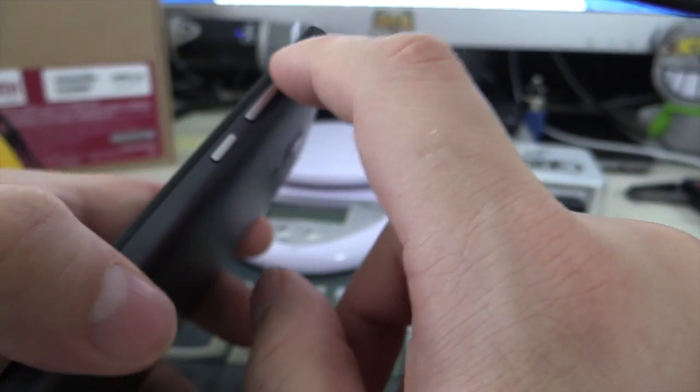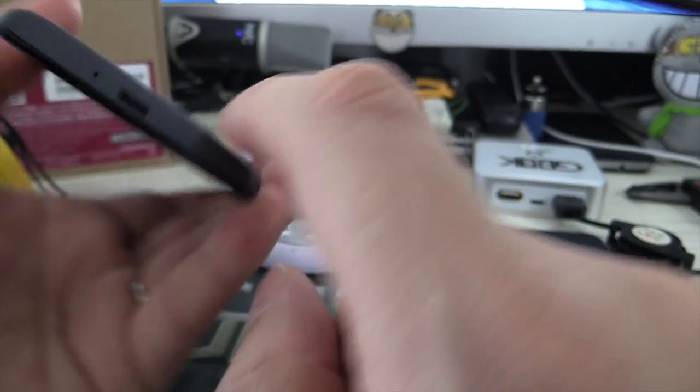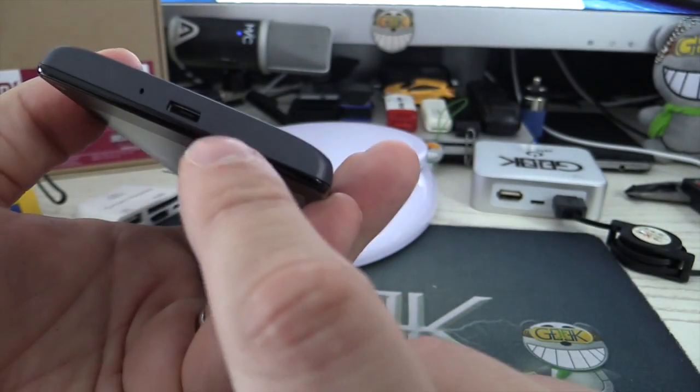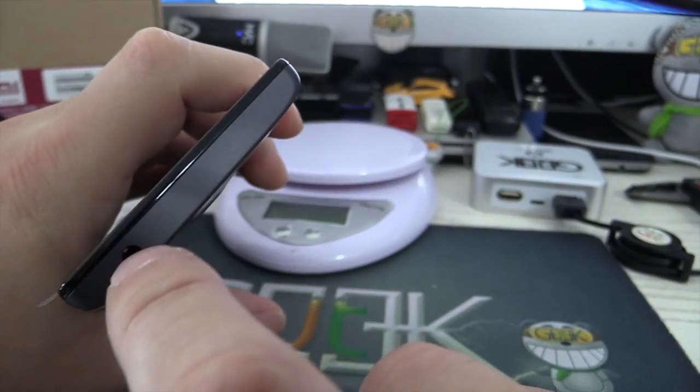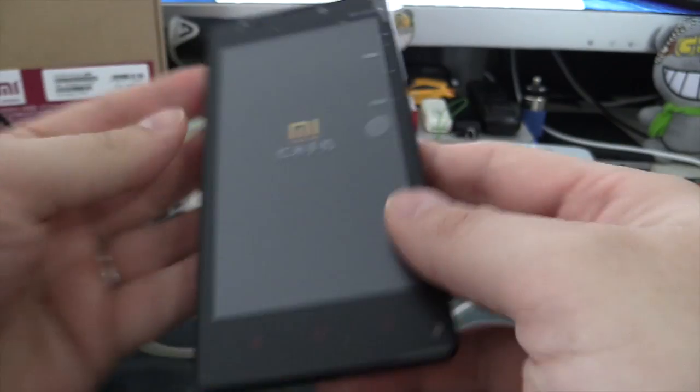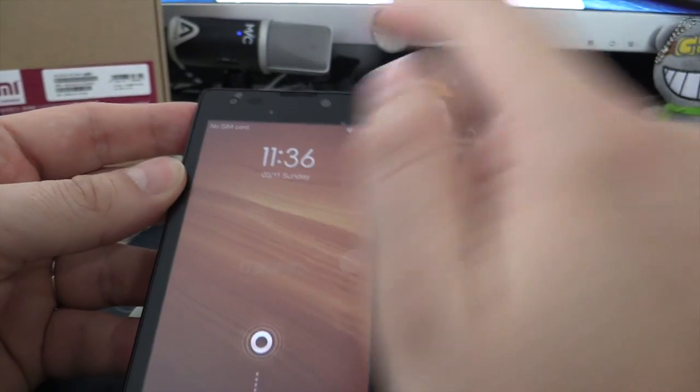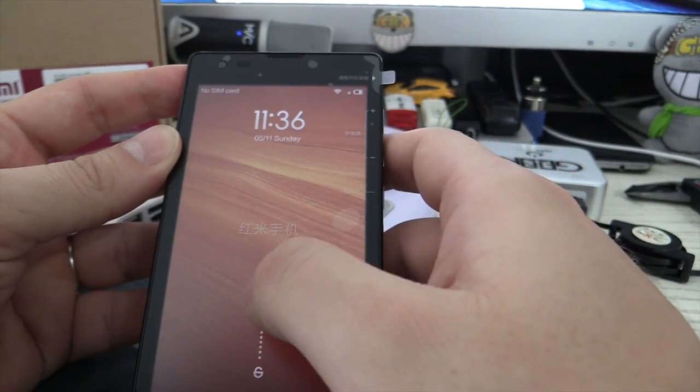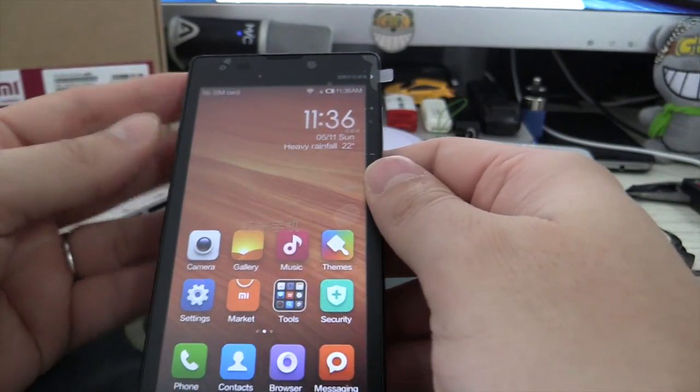On the left of the phone, you will see nothing. On the right, you have the volume, plus, minus, and a power on/off button. Underneath, you have a micro USB and the microphone. On the top, a 3.5 jack. In the back, you have a camera, 8MP with an LED flash. And in the front, another camera, 1.6MP. So we start the phone to check what I have inside.